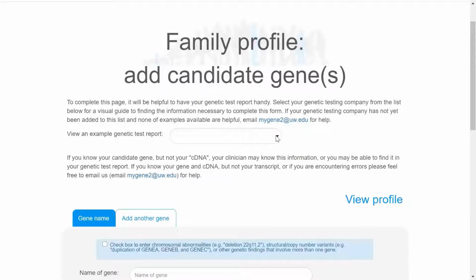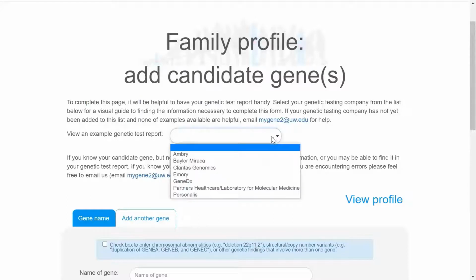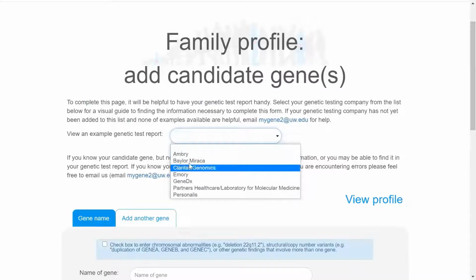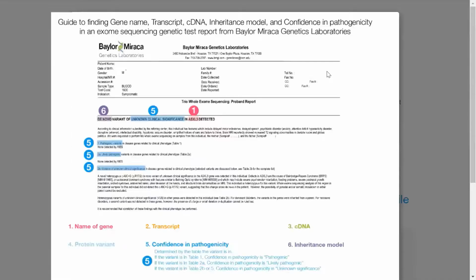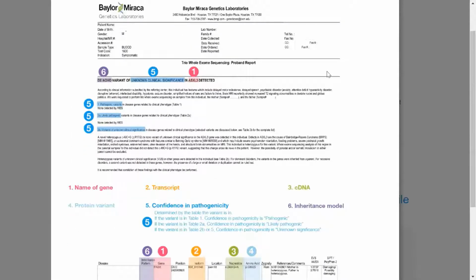We have included some example test reports from various genetic testing labs that will show you exactly where on that particular report you can find the information requested on this form. If you have a test report that did not come from one of the listed labs, it may still be helpful to take a look at these example reports, as it may help you locate the important information on your test report.